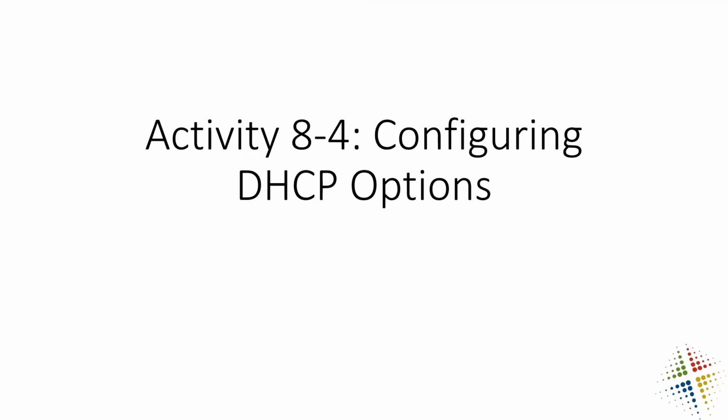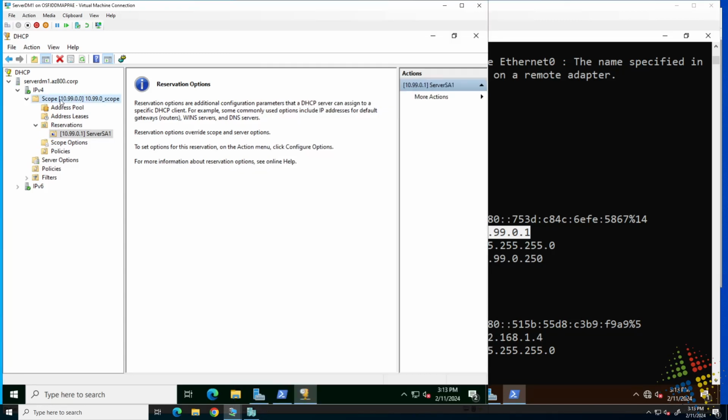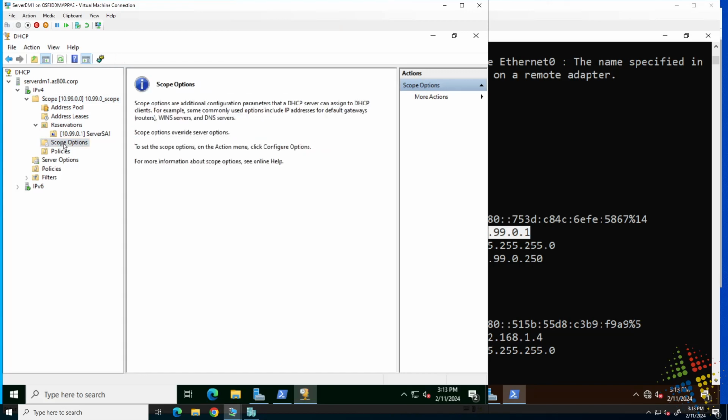Previously, when we set up our DHCP zone, we bypassed configuring some of the options during the setup wizard. In this activity, we're going to go back in and configure those options to help our environment access the internet and DNS and other resources. So we're going to jump over to server DM1, and underneath our new scope, we see scope options. Right now, there are no scope options, so I'm going to right-click and say Configure Options.